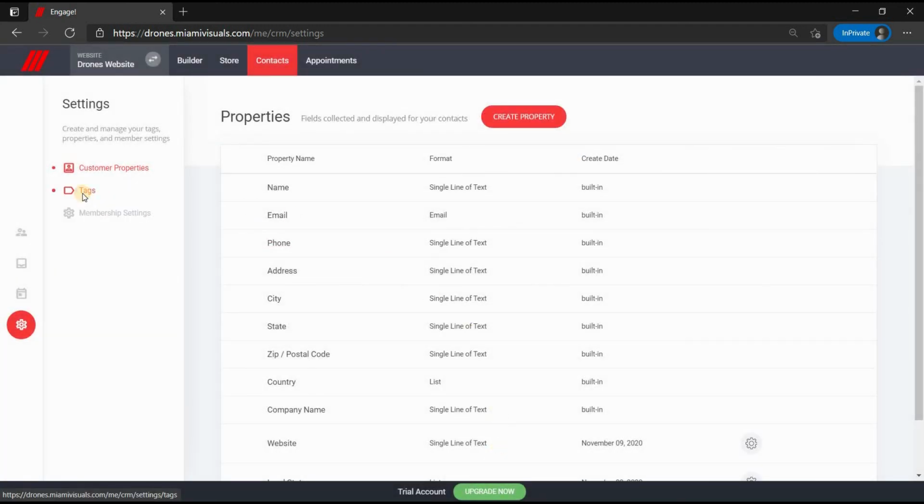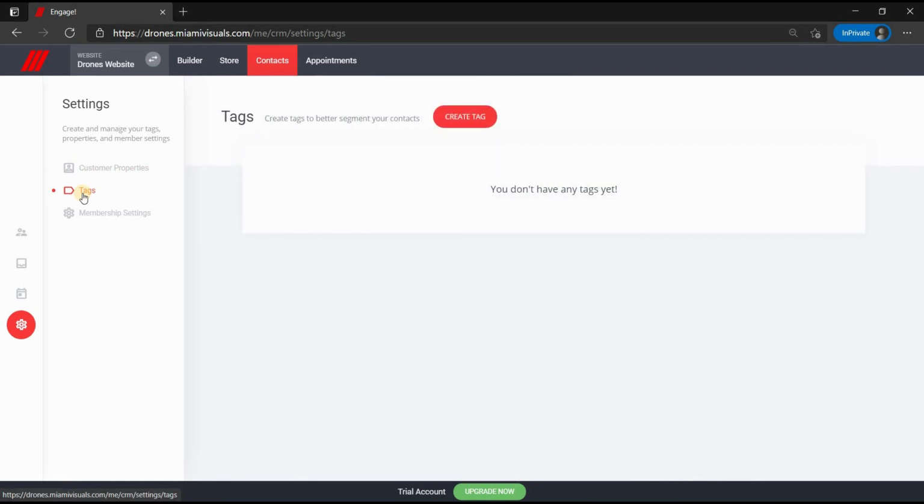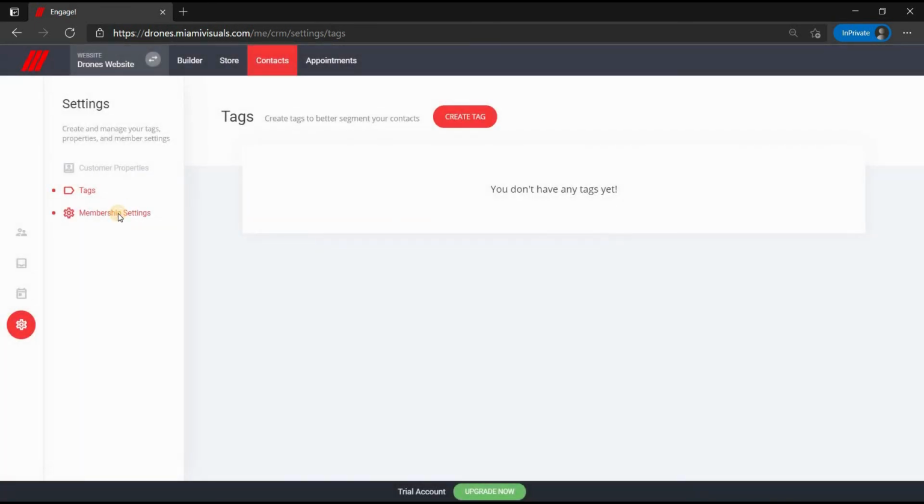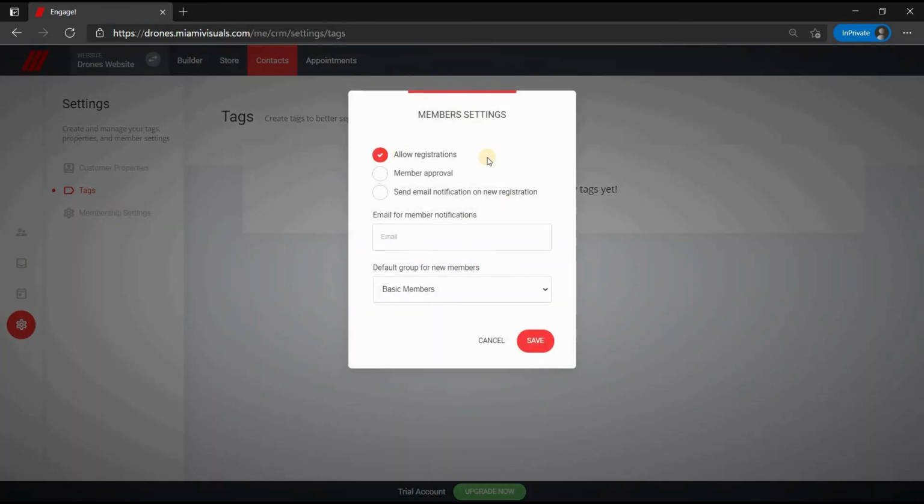We can also define a label for each person who registers by creating a tag. With tags, you can manage and segment your contacts better. To create a new tag, click on Create Tag. Enter your new tag. Click Submit. And lastly, we have membership settings. Here you will see other options to help you manage your site members.